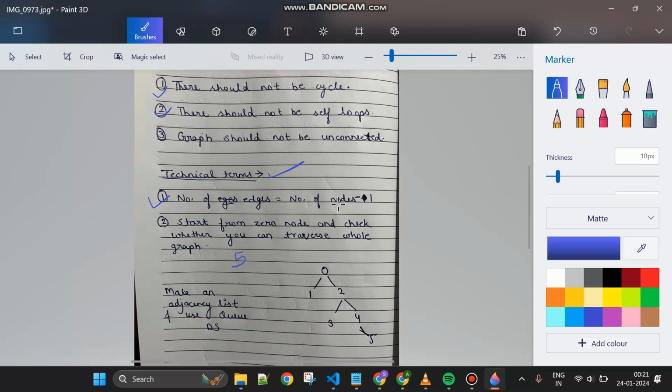So 5 equals 6 minus 1. So this is a true case. This is a universal truth for a tree. Now look, if this case is correct, we don't need to check for cycles, and we don't need to check for self loops. All these are covered here.